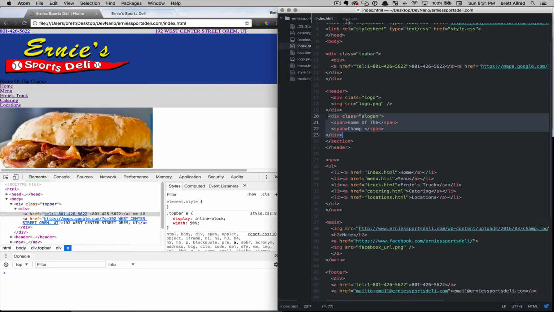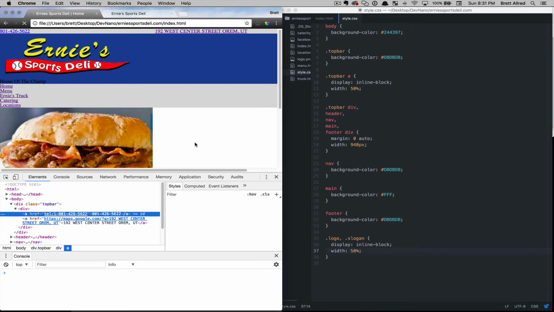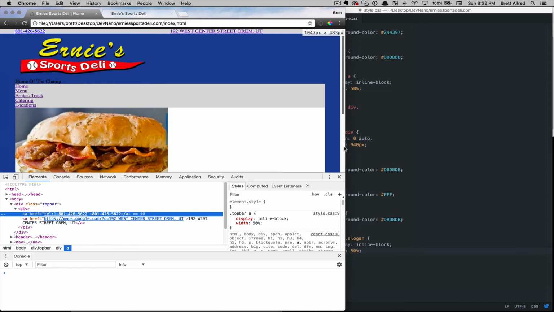So jumping into the CSS, I'll come down to the bottom, and for my class logo and my class slogan, I'll follow the same pattern and say display inline-block, and then the width will be 50%. Now if I refresh that, let's check out why that didn't work.